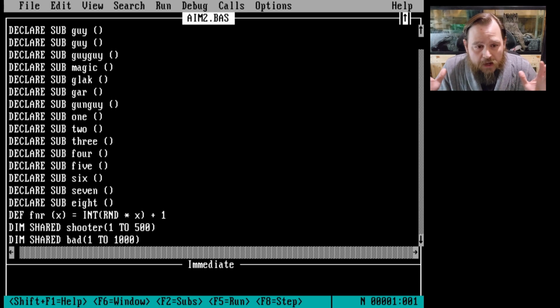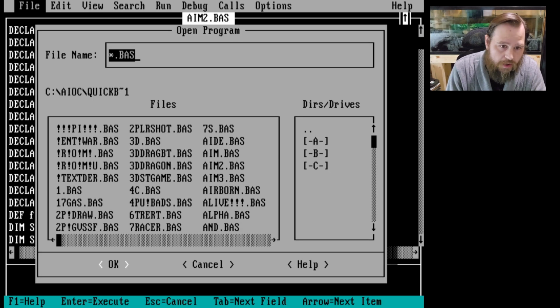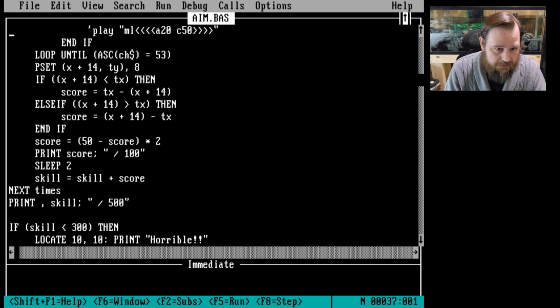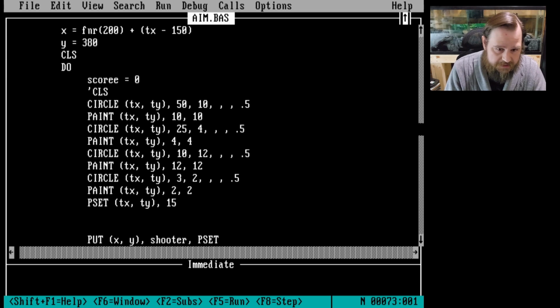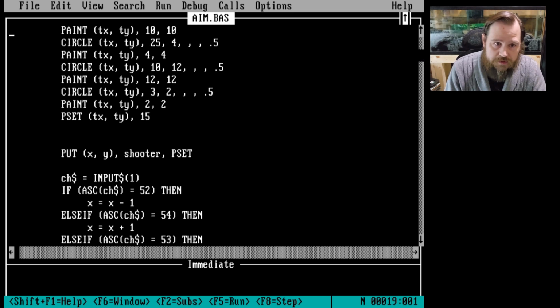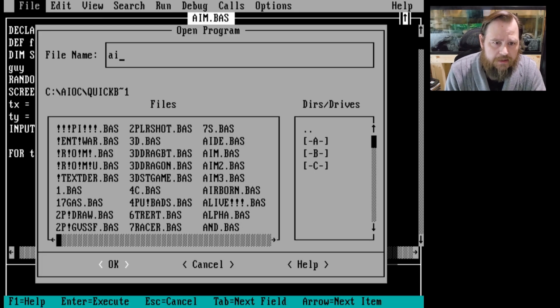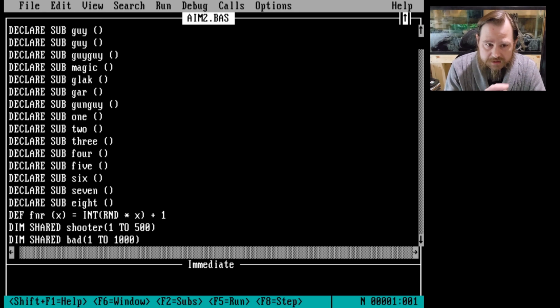So here we go. We've got AIM2. This is a lot more. Okay, I'm just going to pull up AIM1 here. Remember, this was AIM, and we drew a guy and we shot the guy, or we shot a target, and this was it. But there was only one subroutine, and it was just to draw the guy. So now for the sequel, we've got a lot more stuff.